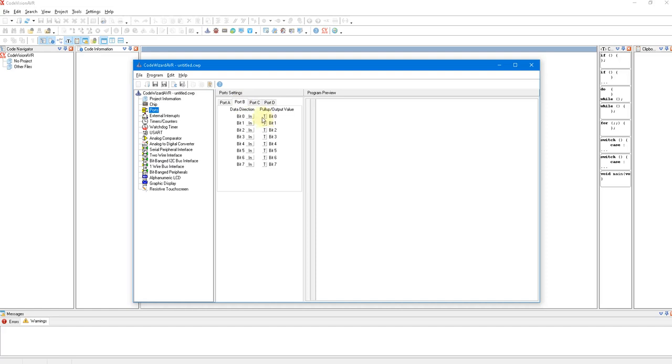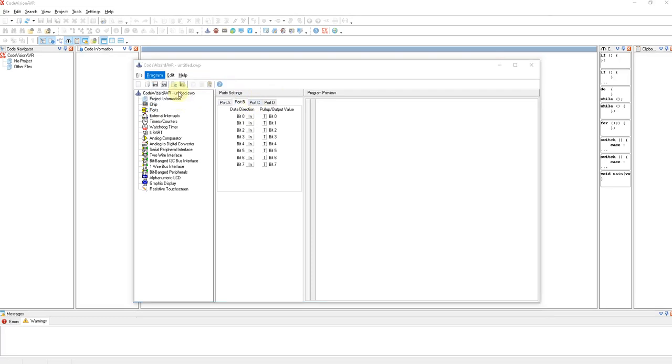We have internal pull-up. You can use this. In this we have tri-state and pull-up. But I prefer to use the external pull-up to explain some things to you. Okay, now I save and generate.